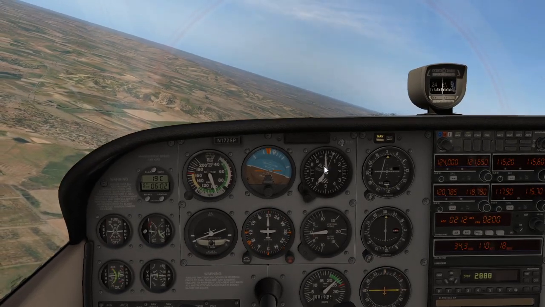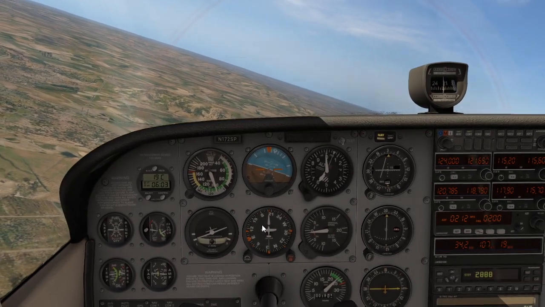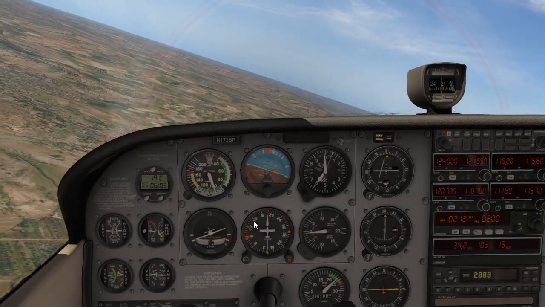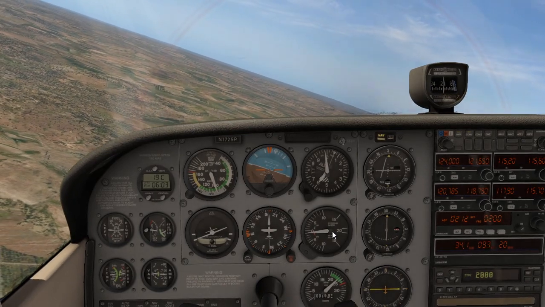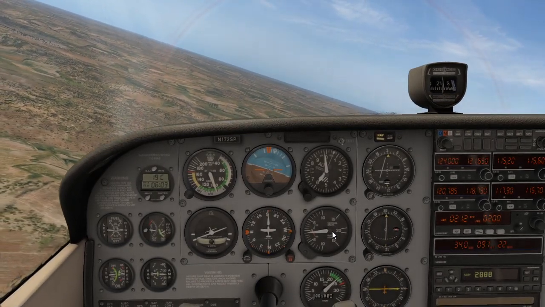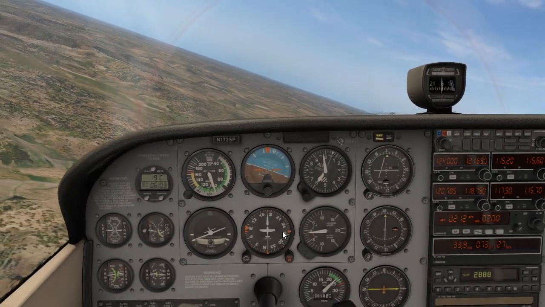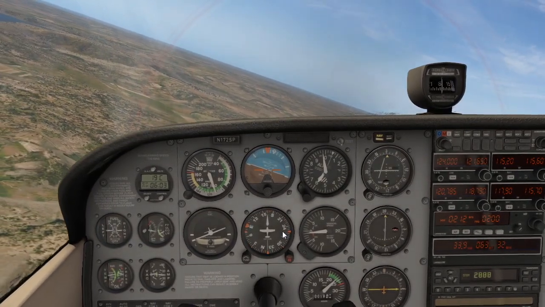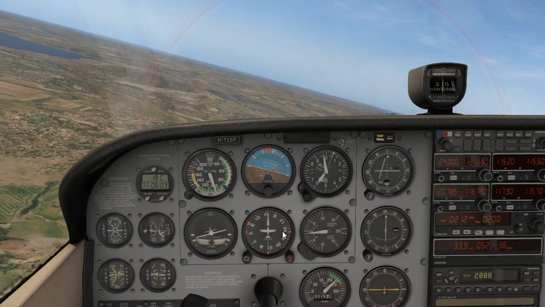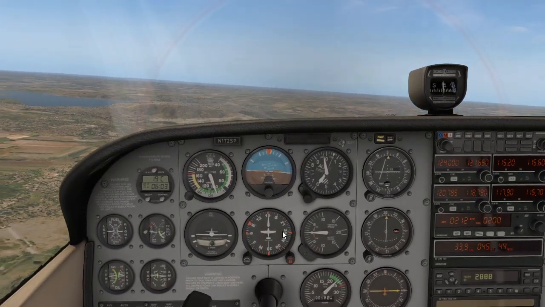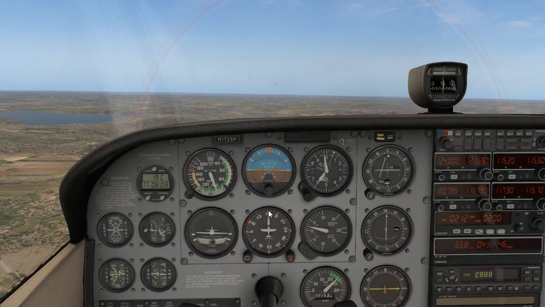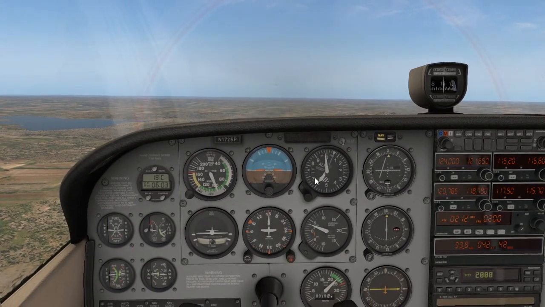Then if I want to roll out on a specific heading, let's say heading 150, I'm going to start rolling out of the turn just a little bit before, to stop on 150 degrees. So we're going to smoothly roll wings level to fly on heading 150.